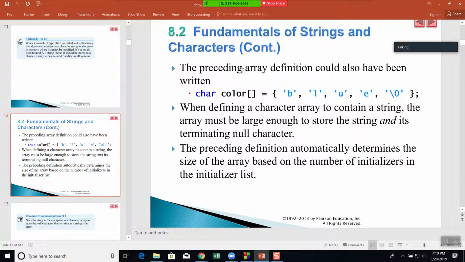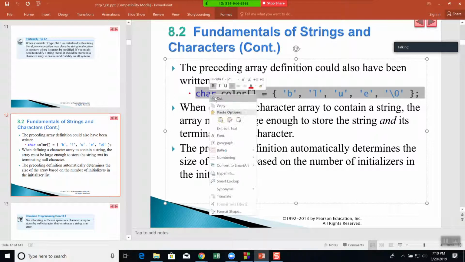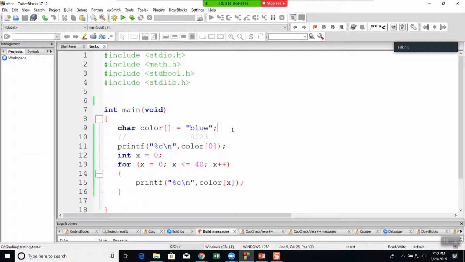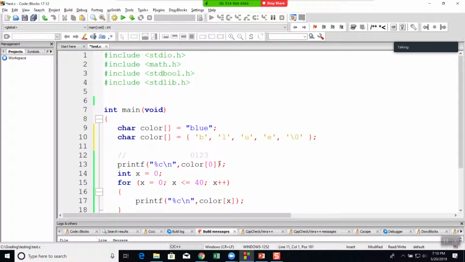The preceding array definition could have been written this way. So we got that method. We also have this, where you put your curly brackets around it, and then each one of these is a single character. And notice that the ending one here is our \0. So both of those accomplish the same task also.